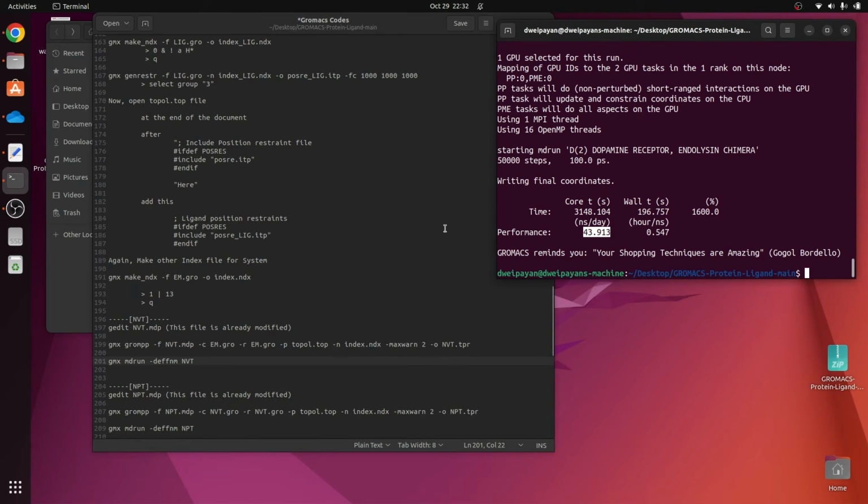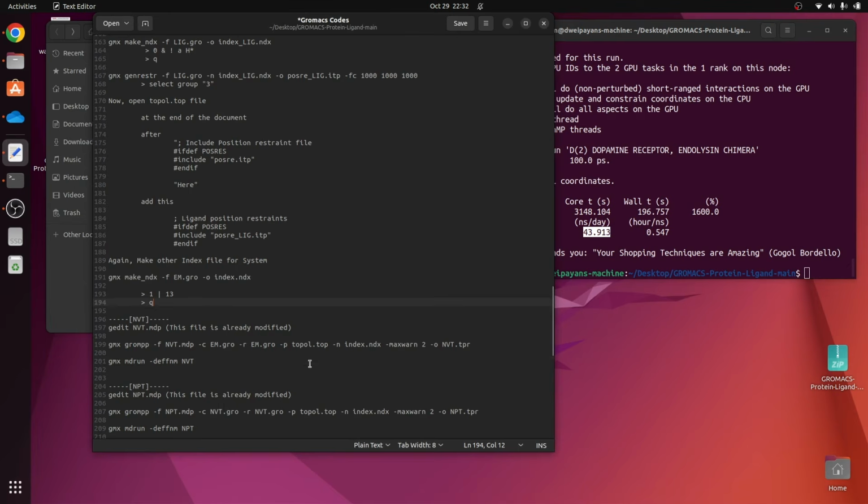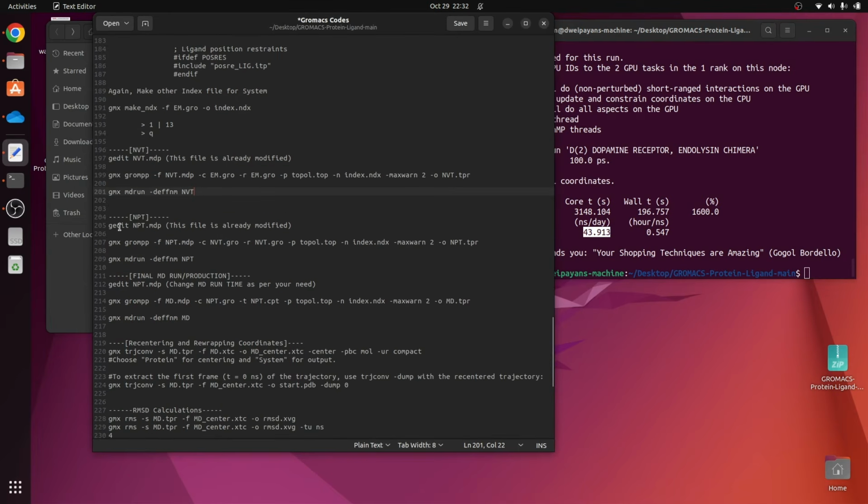If your protein is say 30 or 40% smaller than this, then with this kind of GPU, which is the NVIDIA RTX 2050, you will easily get speeds up to 100 nanoseconds per day. So let us continue with this tutorial. The next thing that we need to do is the same thing with NPT. The NVT equilibration is done. Now we have to do the NPT equilibration, which we are trying to do over here.